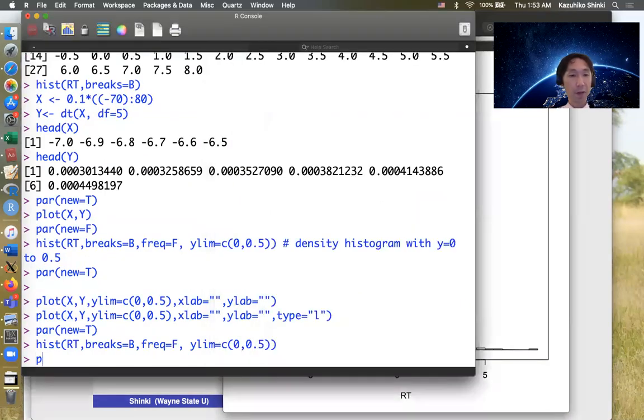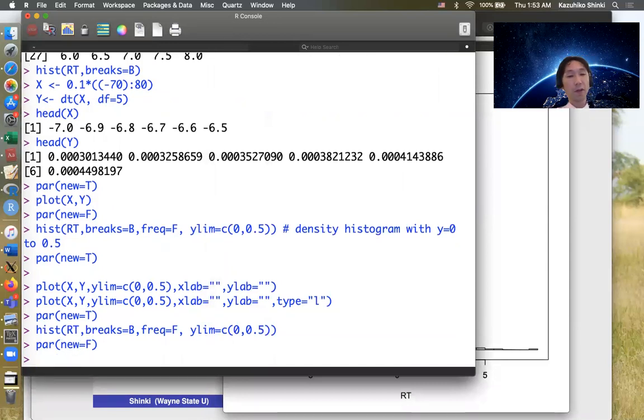Just to prepare for the next figure, just in case we type parameter new is equal to false. Usually if we don't type it, the default is false. So this is how to make a histogram. We studied the summary function to summarize a data frame and the histogram function to see the distribution of the data.